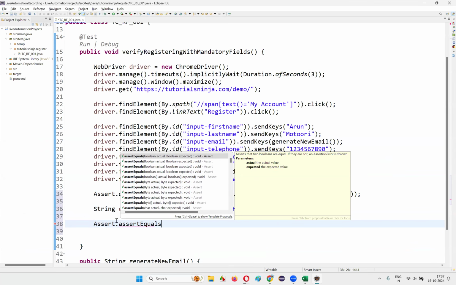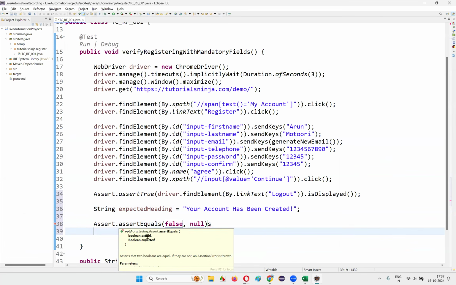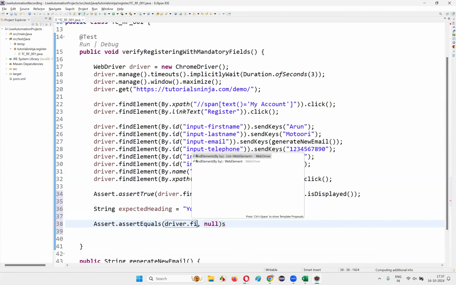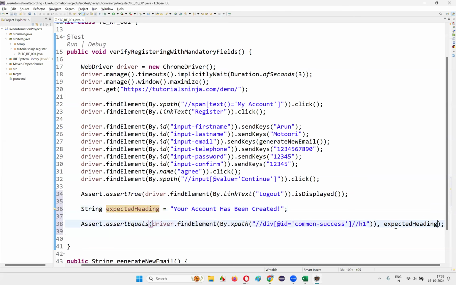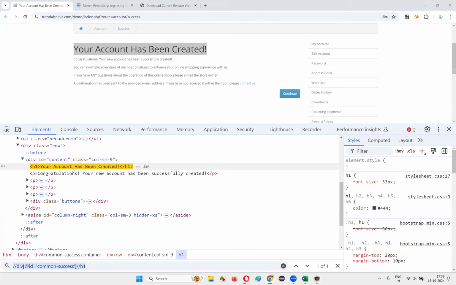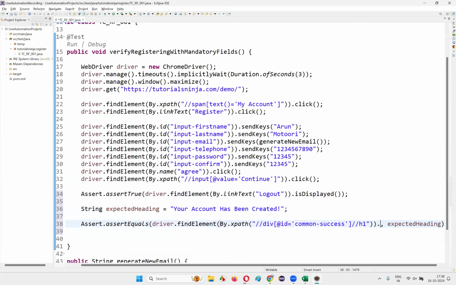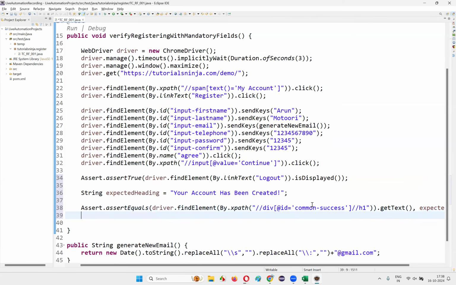This time I'll take another assertion type, that is assertEquals. Over the mouse you see the first one is actual. Here I have to write driver.findElement(By.xpath(...)), whatever XPath I created, and I need to get the text between the tags. Make sure it is findElement only, not findElements. Put a semicolon here. Expected heading should be here in the place of null, and actual heading we have to retrieve. This part is the actual heading, but we need the text between the H1 tags, so I'll say dot getText.